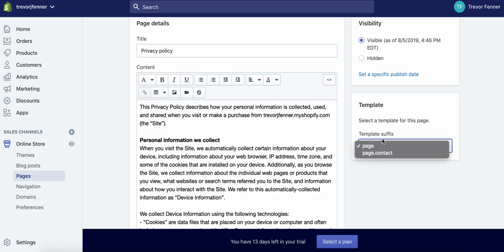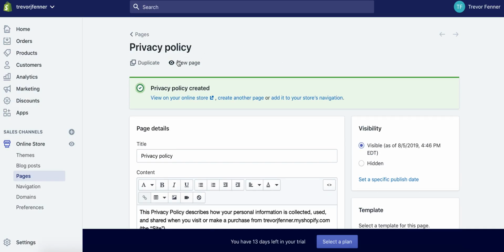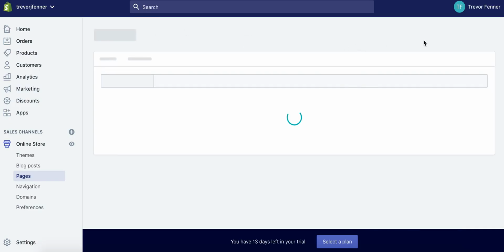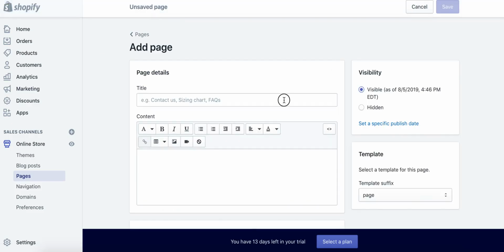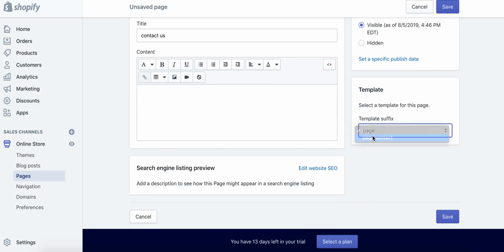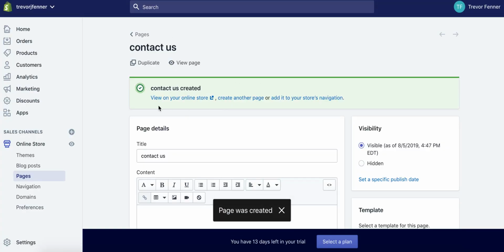And you can choose the page template here. For instance, for your contact page, when you go about making that later on, contact us. You can choose the page template suffix, change this template. This template is basically the code template, and you can view the code templates in your theme settings, but go to page contact, and when you do that, it's going to actually show a contact form on the actual page, which is really cool.